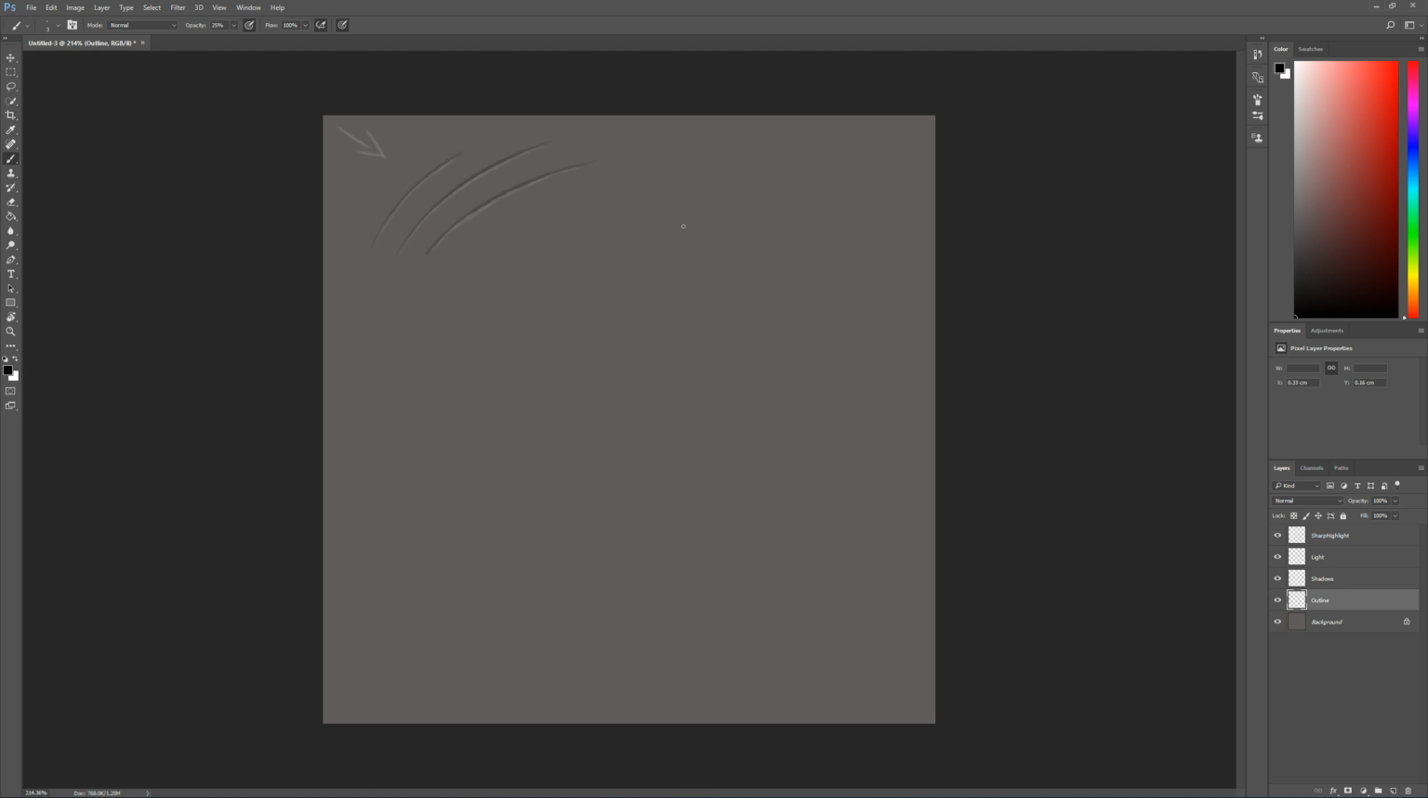I'm going to come back to my outline layer and I'm going to just do another 3 scratches. This time around, however, I'm going to jump into my shadows layer and I'm going to change my brush size to 5. I'm also going to change the hardness down to about 50%. Let's have a look at the difference that this makes.